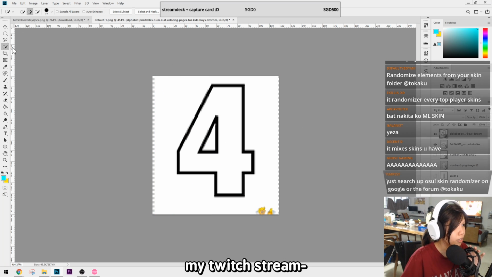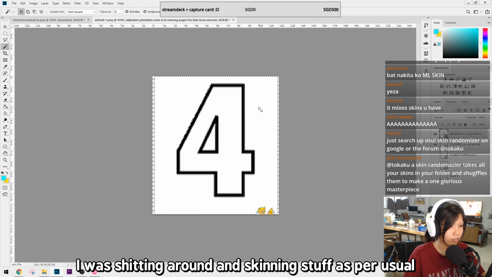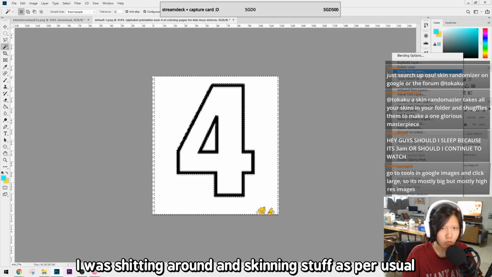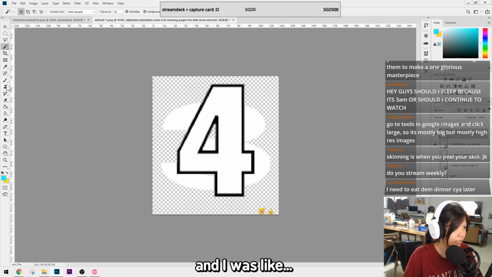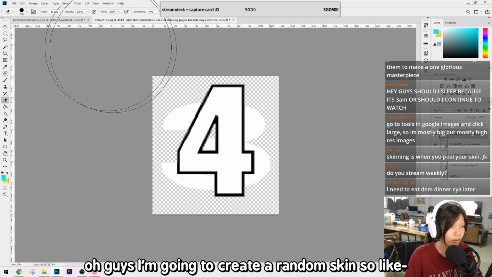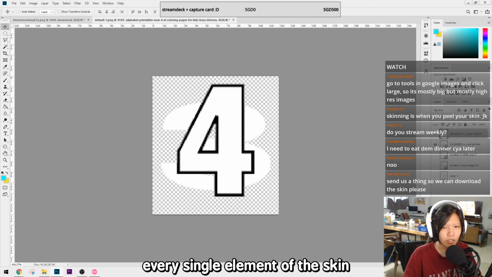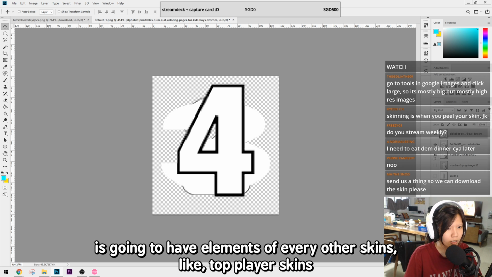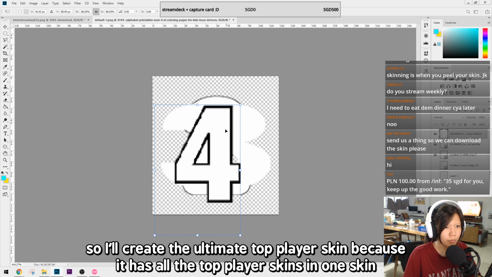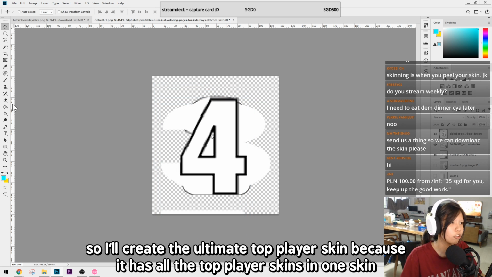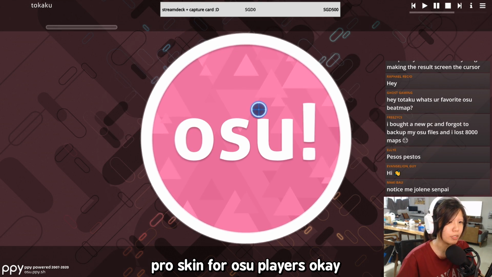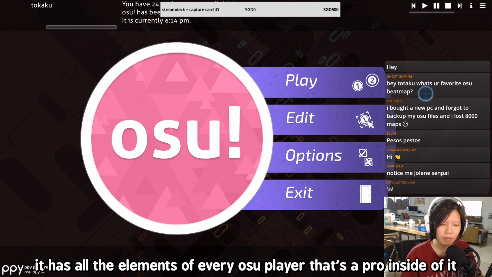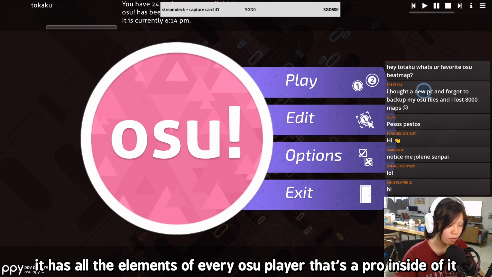On my Twitch stream, I was shitting around skinning stuff as per usual, and I was like, oh guys, I'm gonna create a random skin, so every single element of the skin is going to have elements of every other skin, like top player skins. So I will create the ultimate top player skin because it has all the top player skins in one skin, the ultimate pro skin for osu players. It has all the elements of every single osu player. There's a pro inside of it.